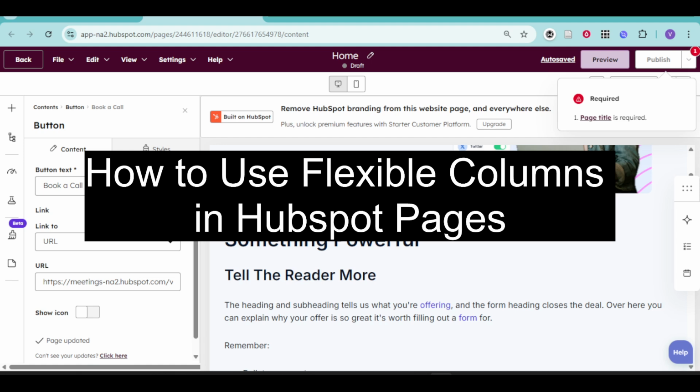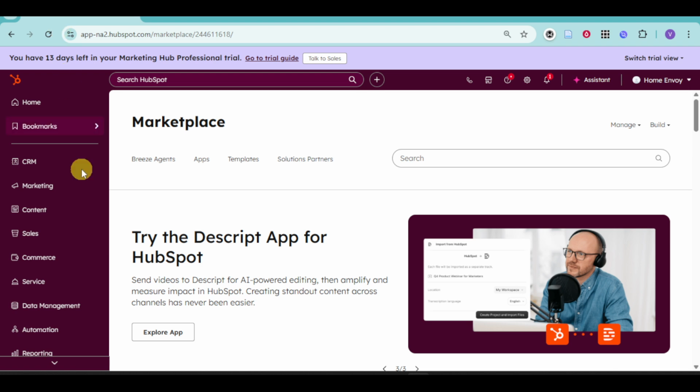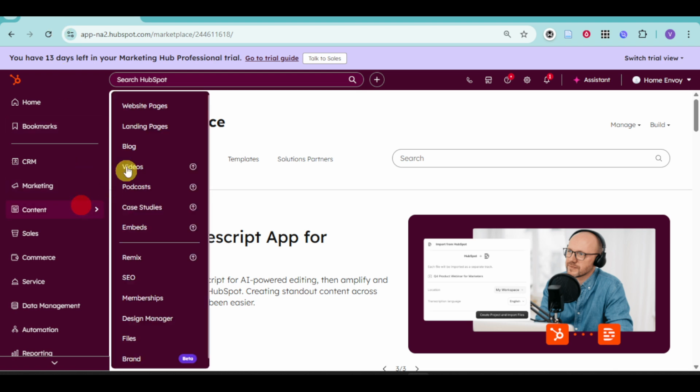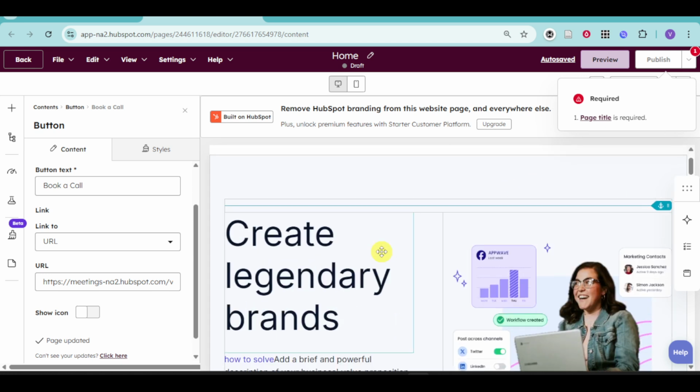In this video, I'm going to teach you how to use flexible columns in HubSpot pages. To do that, first, head over to the content. So on your dashboard, you can do so by going to the content and choosing between landing pages or website pages. In my case, let me proceed to choose the website page. Now here is the page that we're talking about.